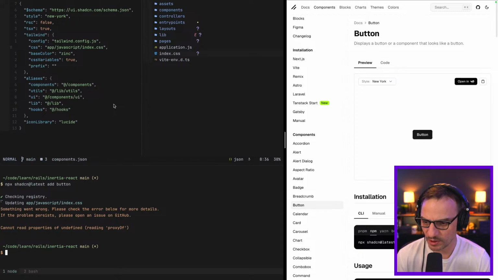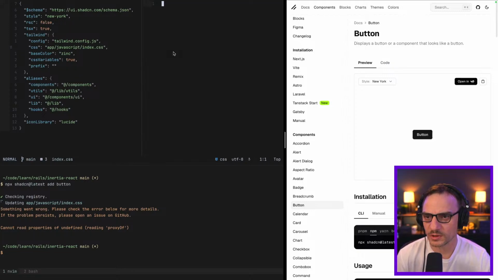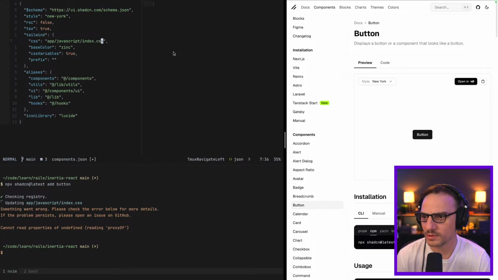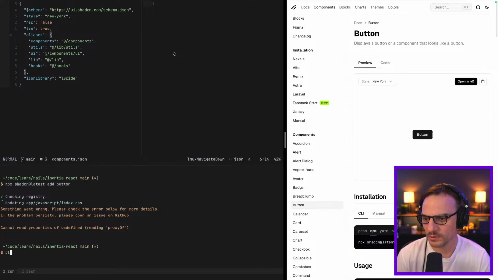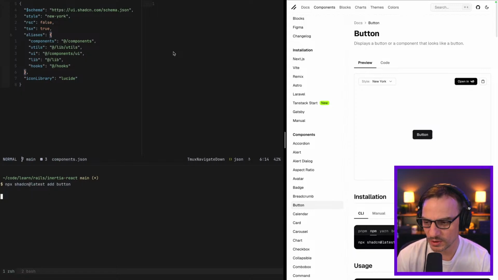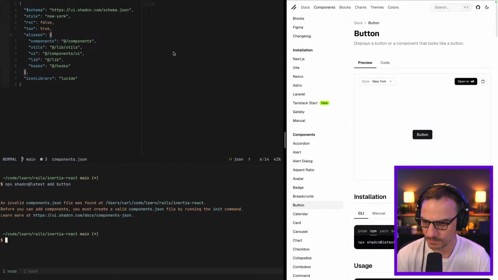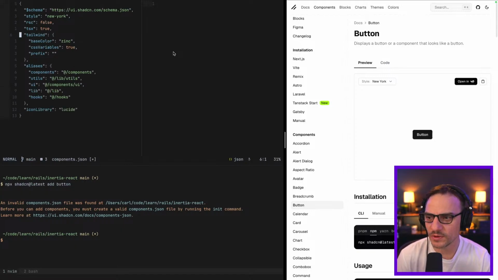Cannot read property of undefined? Updating. Okay, did it change it? Didn't do anything to it. Oh wait, we don't need this. I don't know if we actually need any of this now. I'm gonna think about it. Let's try to add that button again. Do we need a Tailwind config?